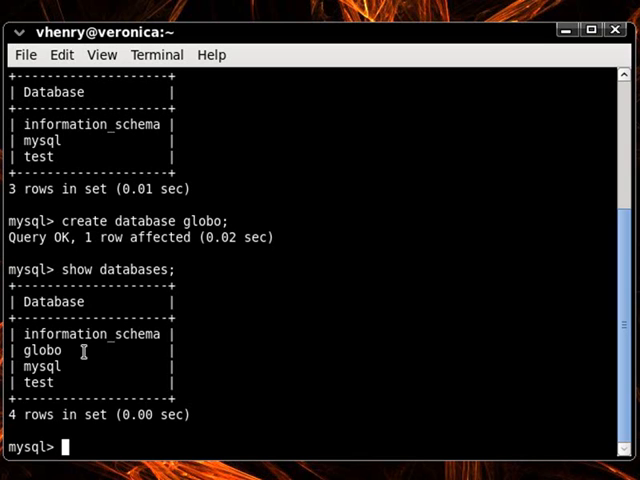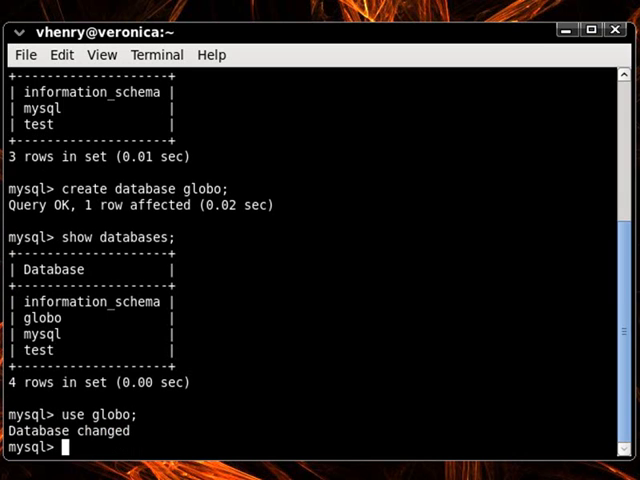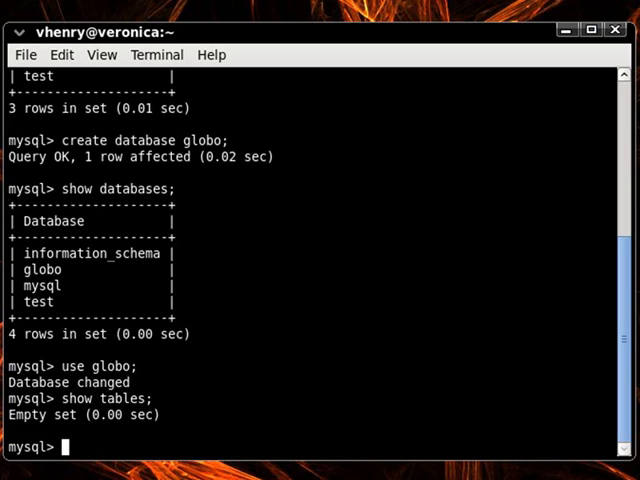To begin using the database, we need to type in use global and hit enter. And it says database changed, which tells us that we're now using that database. Let's see if we have any tables in the database, though we shouldn't. But let's type in show tables and hit enter. And we see that we have an empty set. I would have been really scratching my head here if we did, but as expected, we don't have anything.